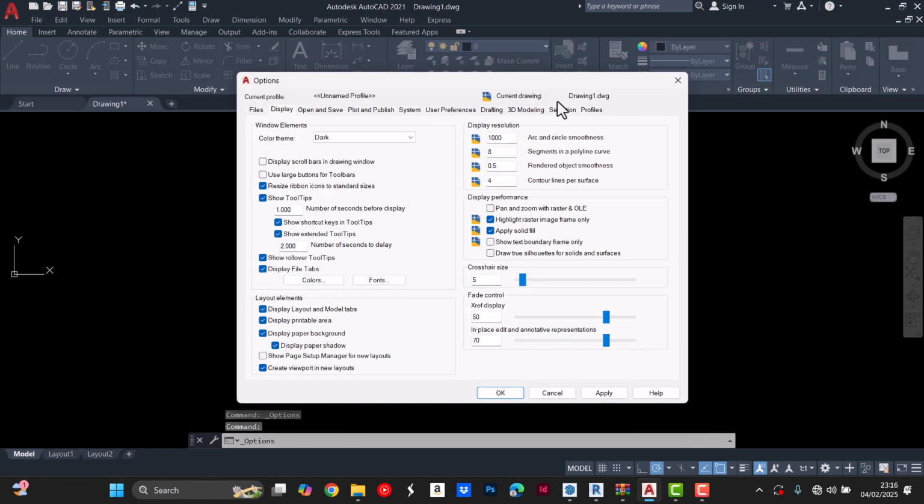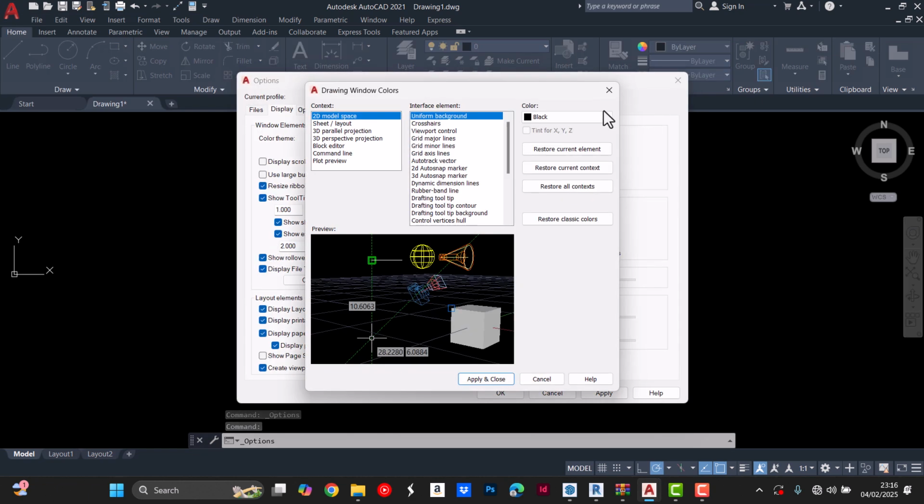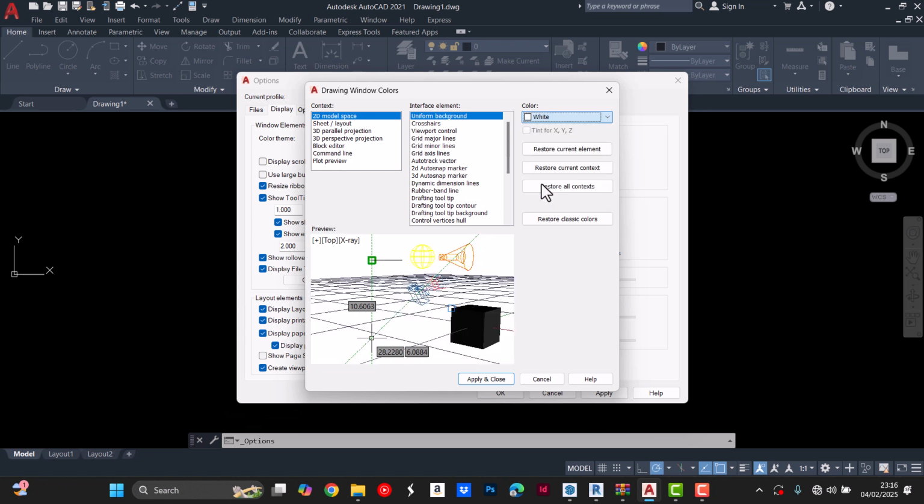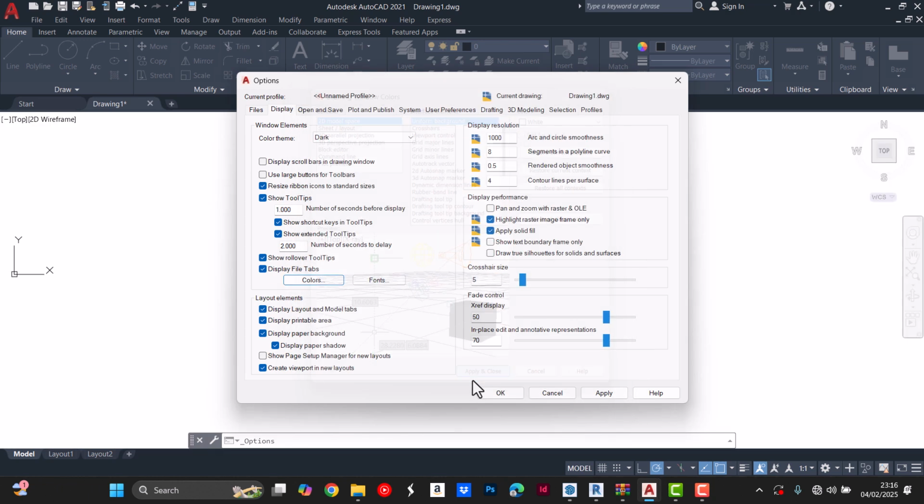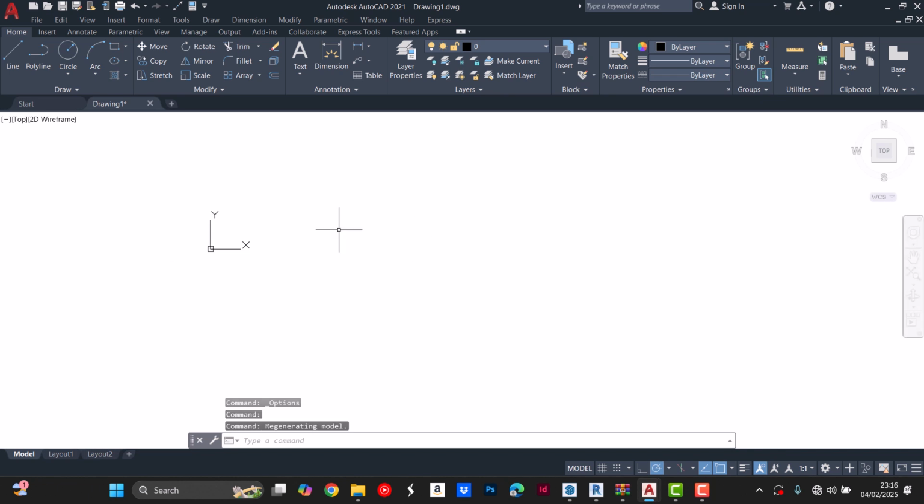I prefer using the white because it gives me more of the realistic feel. It helps me to see how my lines and the colors that I'm choosing for the furniture and everything appear when I print it on white paper. So I click apply, then okay.